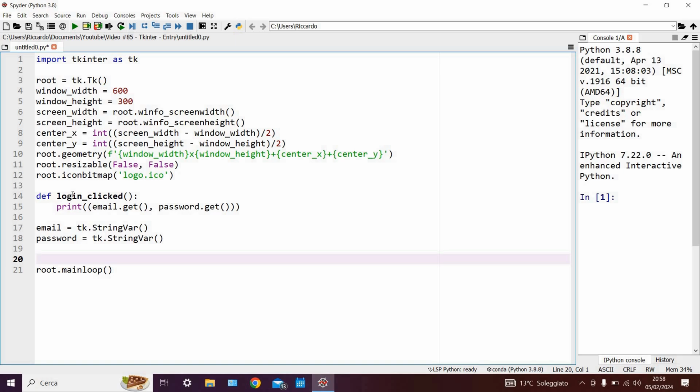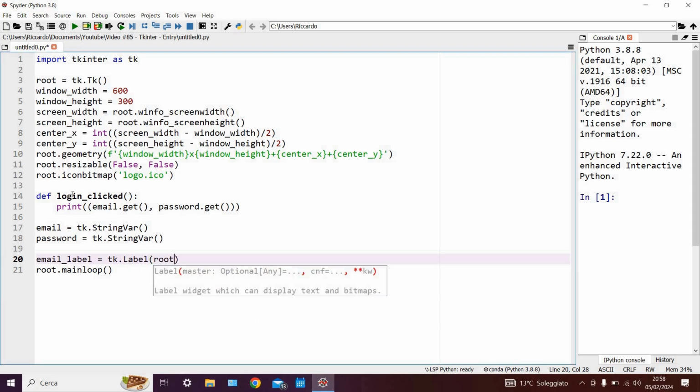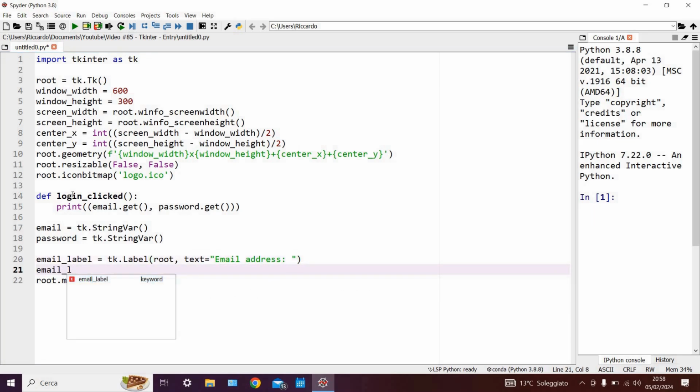Now let's carry on by writing email_label will be equal to, as we saw last time, tk.Label, and that will be inside root, and we can say text equals "Email address", and then we can write email_label.pack, and this time we will give two arguments, which will be fill equals x and expand equals true.